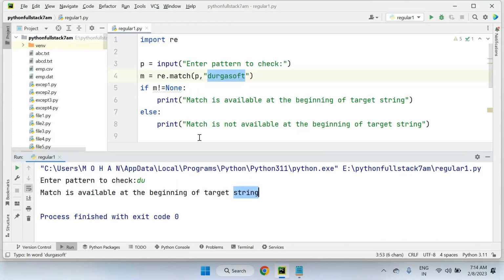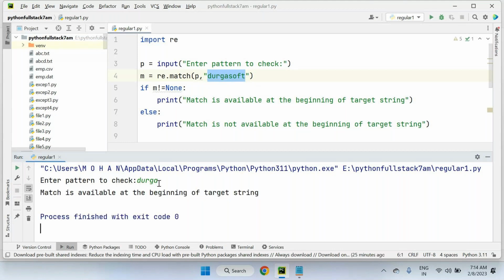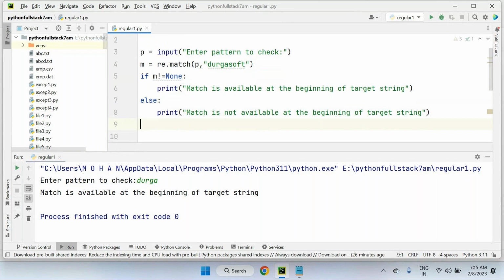So let's see this again. Only the starting will be checked now. Du, is this available? Yes. So what is there in M? As I said, M not equal to None means something is there in M, which means match is available. Because if the pattern matches the start of the target string, it returns a match object, otherwise it returns None. If you want to see this, just print M. Simply you will come to know whether it returns a match object or None.